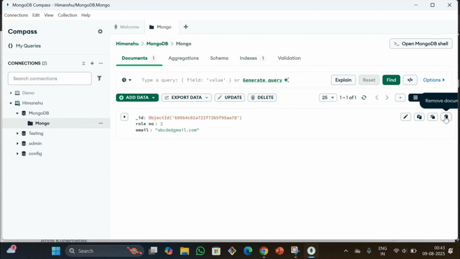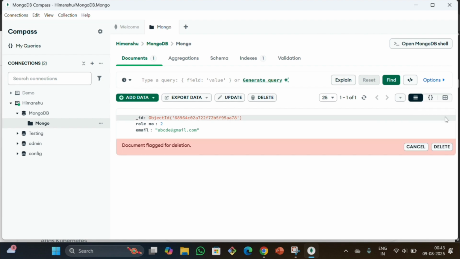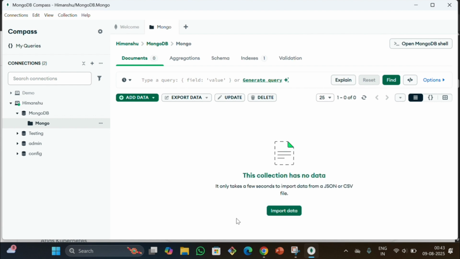From there you can remove documents, and you can clone documents. After clicking on remove document, it shows you a flag for confirmation. Click there and the document is deleted. Just click on refresh, there is 0 out of 0. So our MongoDB database has one collection, that is Mongo. This is how you can create a MongoDB database and perform CRUD operations.